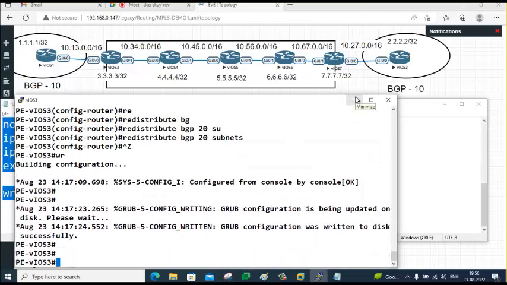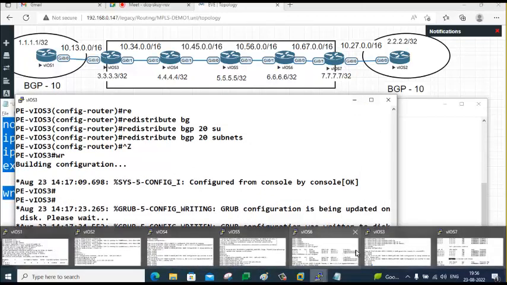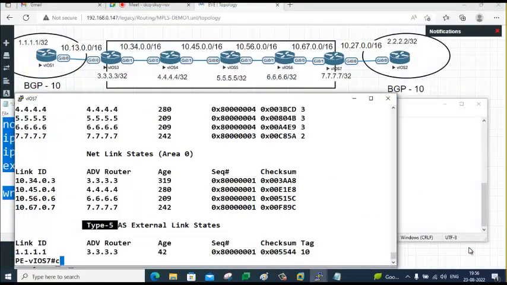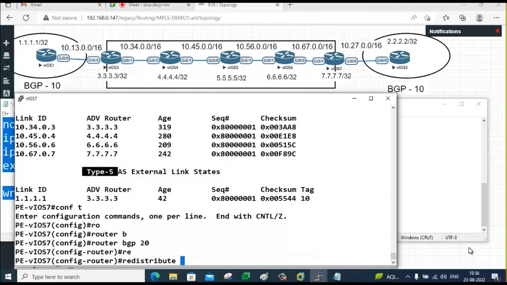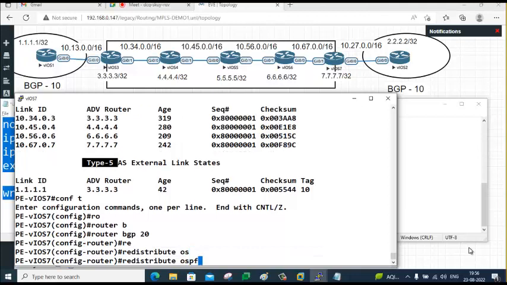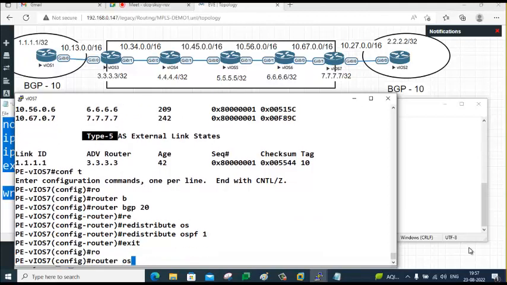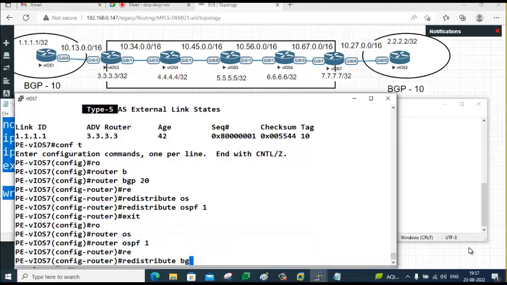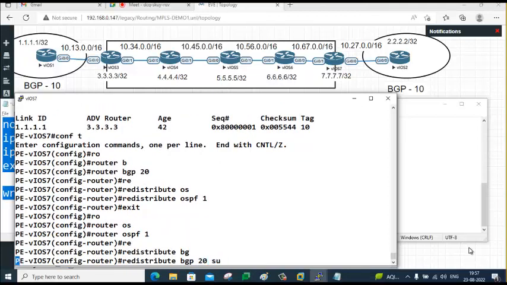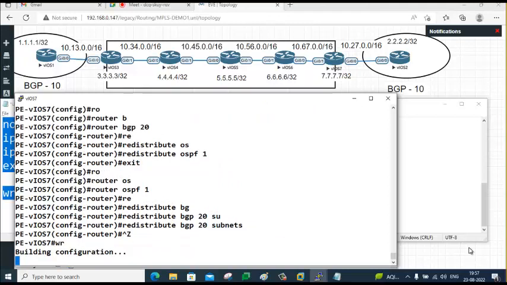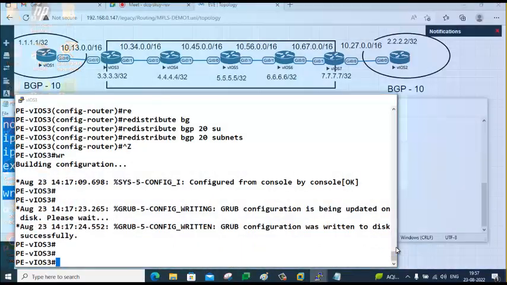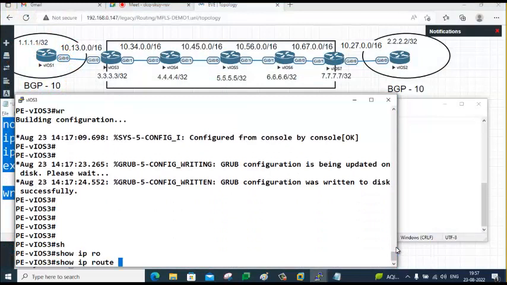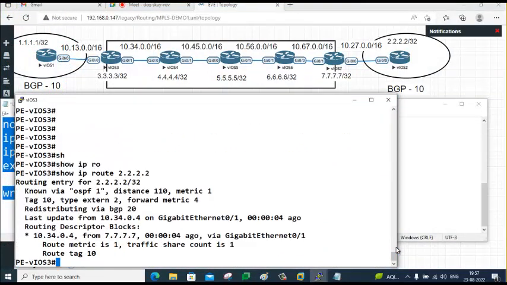Let us now do the redistribution on 7. Router BGP 20, redistribute OSPF 1, router OSPF 1, redistribute BGP 20 subnets. Now what I'm expecting is R3 to know about 2.2.2.2. Show IP route 2.2.2.2. You have a route. This is also external type 2.